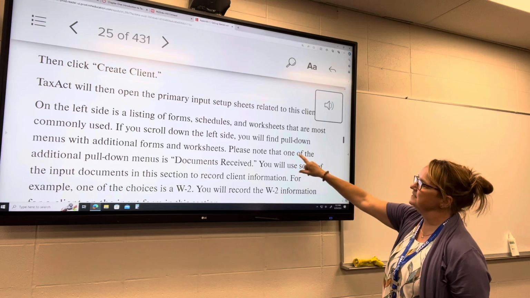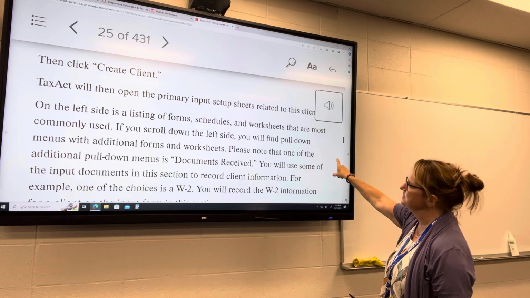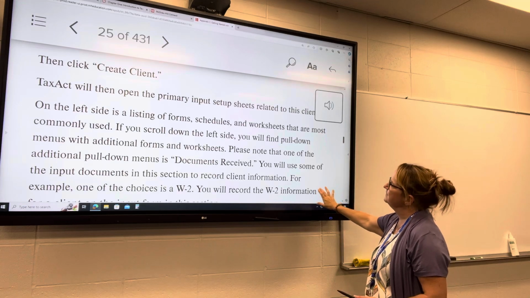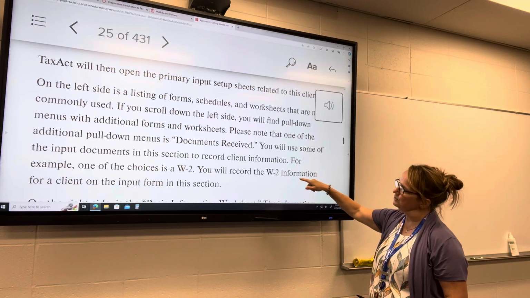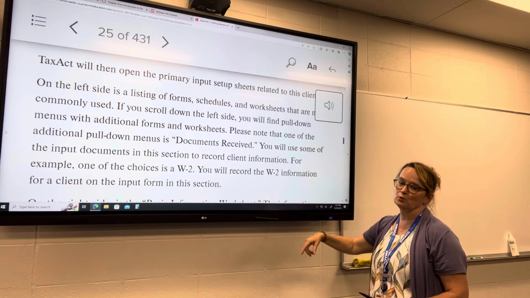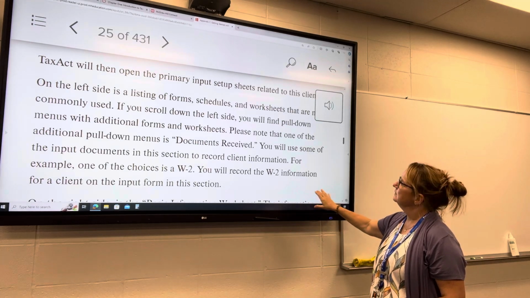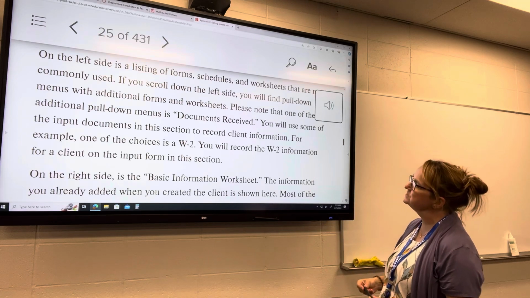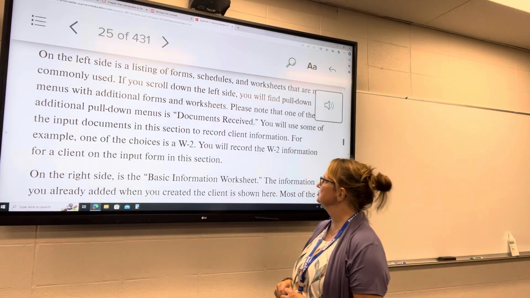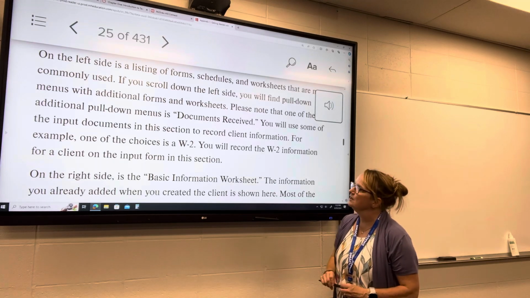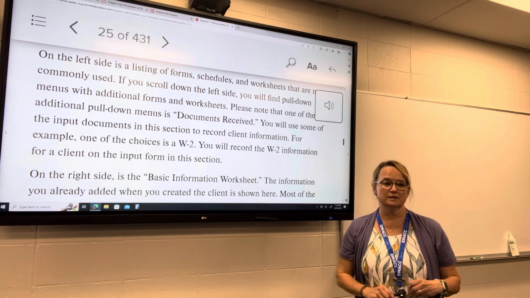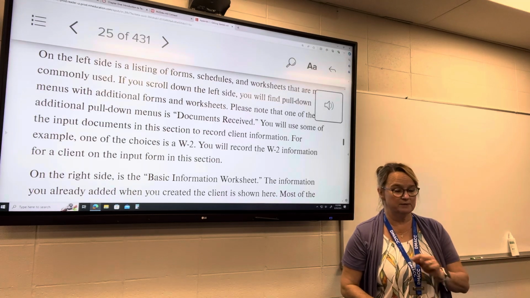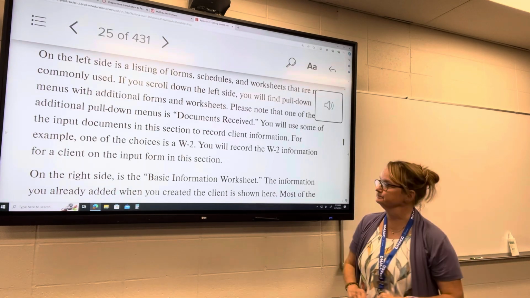So on the left side is a listing of forms, schedules, and worksheets that are the most commonly used. If you scroll down the left side, you'll find a pull-down menu with additional forms and worksheets. One of the additional pull-down menus is Documents Received. You will use some of the input documents in this section to record client information. For example, one of the choices is a W-2, but not all information that you receive from a client is going to be on a form or a document.